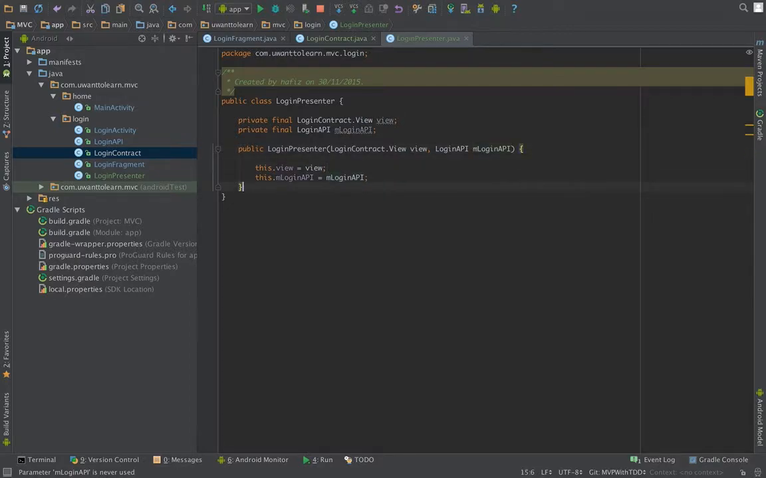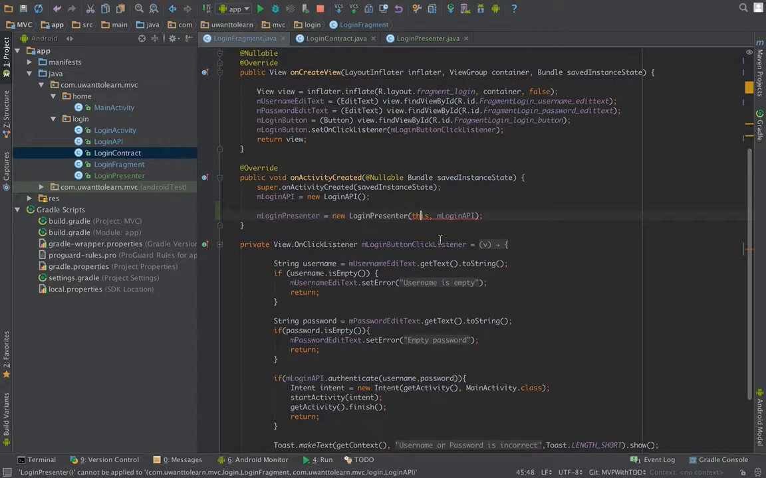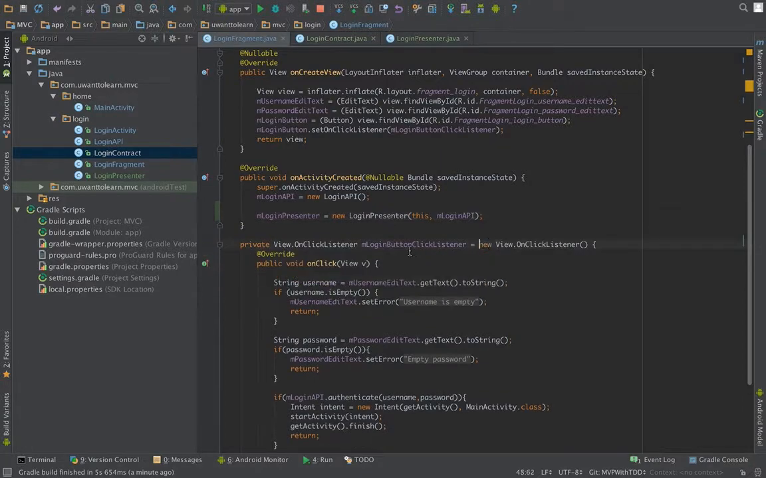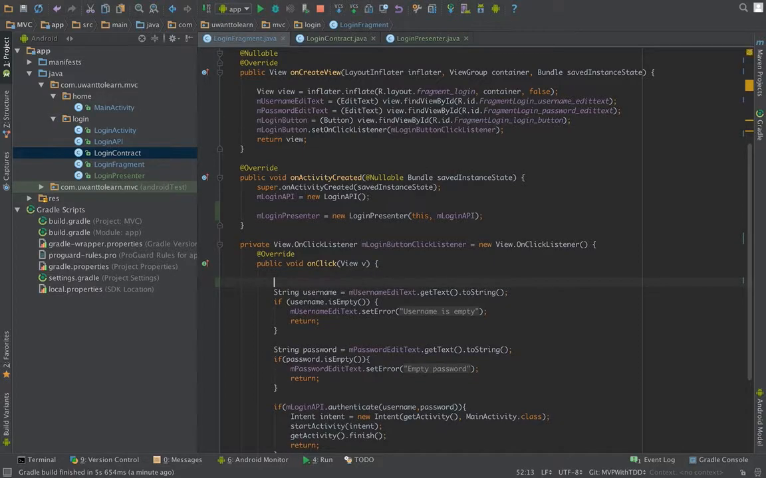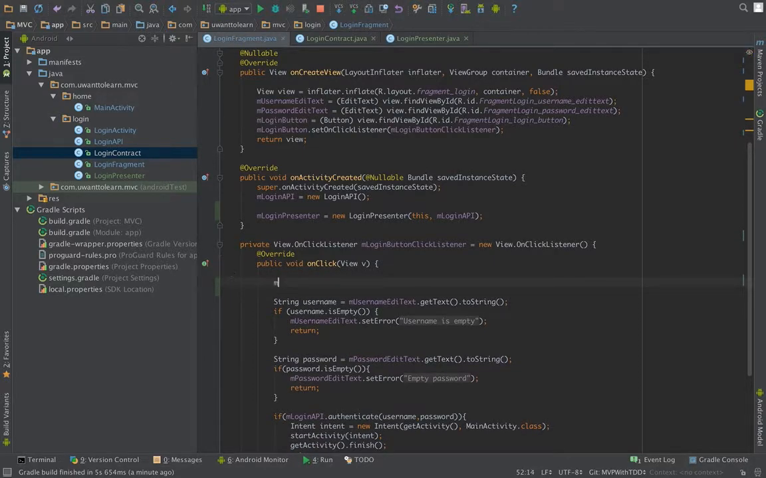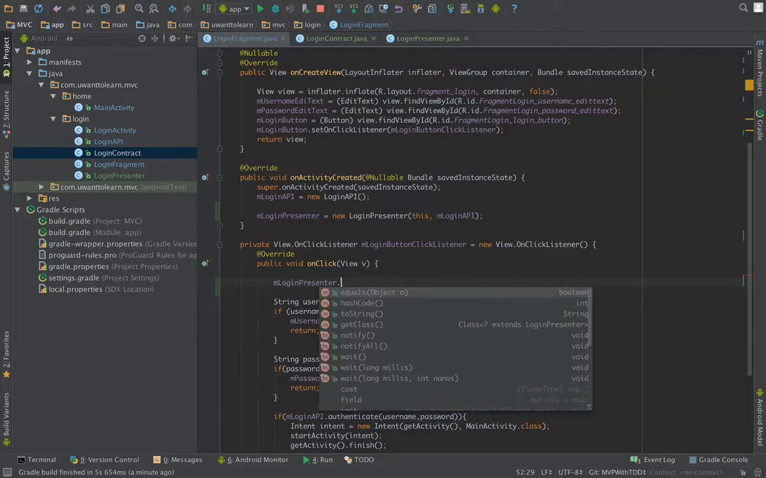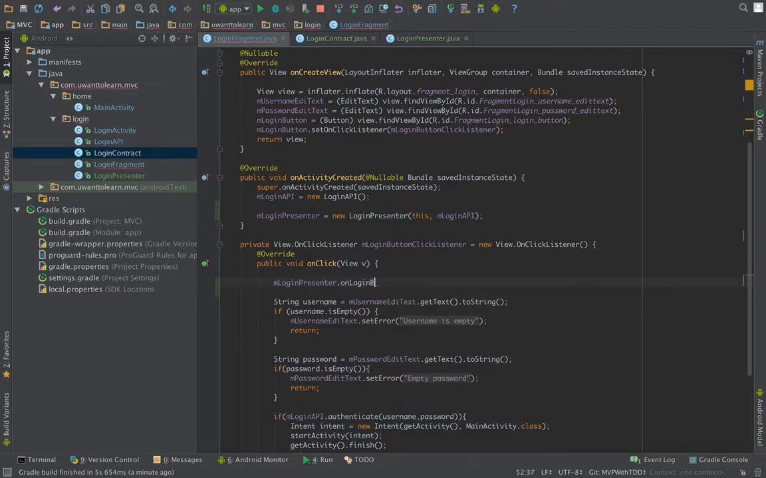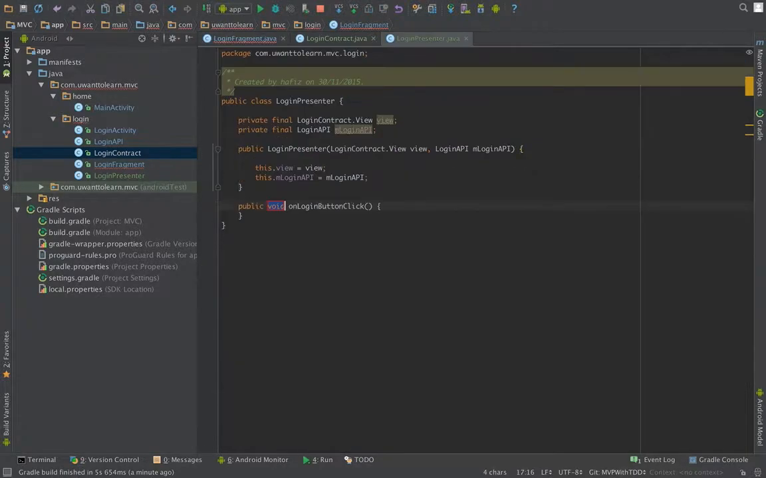Okay, done. Now the next thing is I need to delegate my click listener to the presenter, because we know all the business logic and anything related to logic we need to shift to our presenter, the main class which manages all our logic. So loginPresenter.onLoginButtonClick, I need to create one method. It's done.